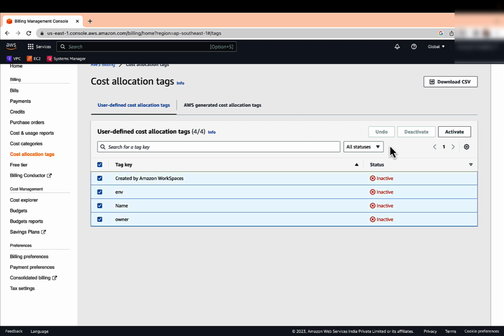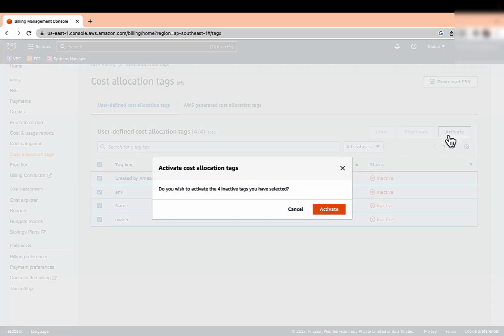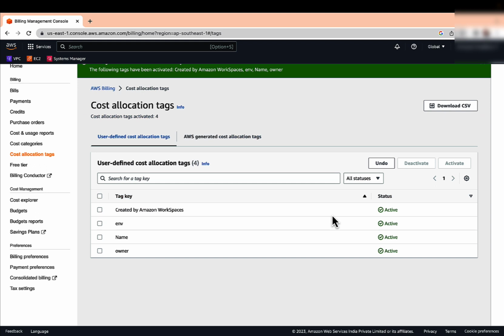Let's say I want to activate it. I request that you activate these tags so that at a later stage we will perform some cost activity and learn, because this is something which will help you in your real-world job. So this is a bit about cost allocation tags, and let's now talk about Cost Explorer.